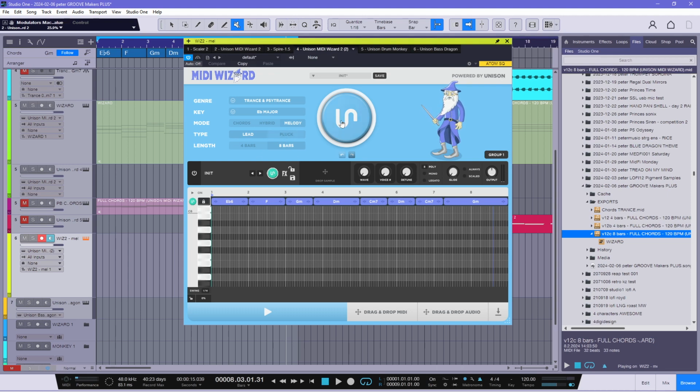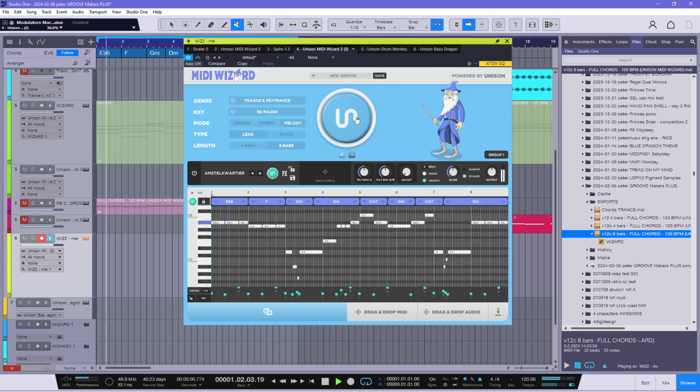Let's try lead. Okay, and we'll lock the chords, and let's see what this is like. Okay, so that's semi all right. It's not great. So we could just regenerate part. Again, I didn't want to cover this because it's getting too long, but we can just select that part and regenerate only that bit. And let's see what that's like.